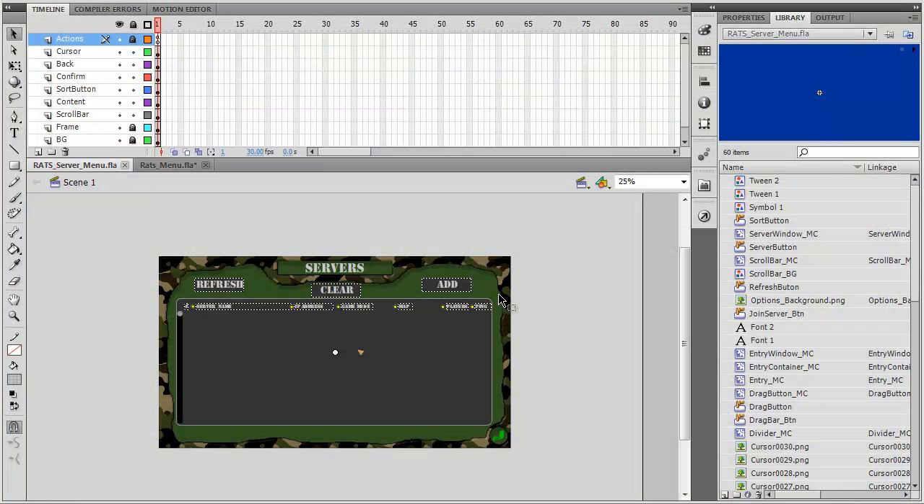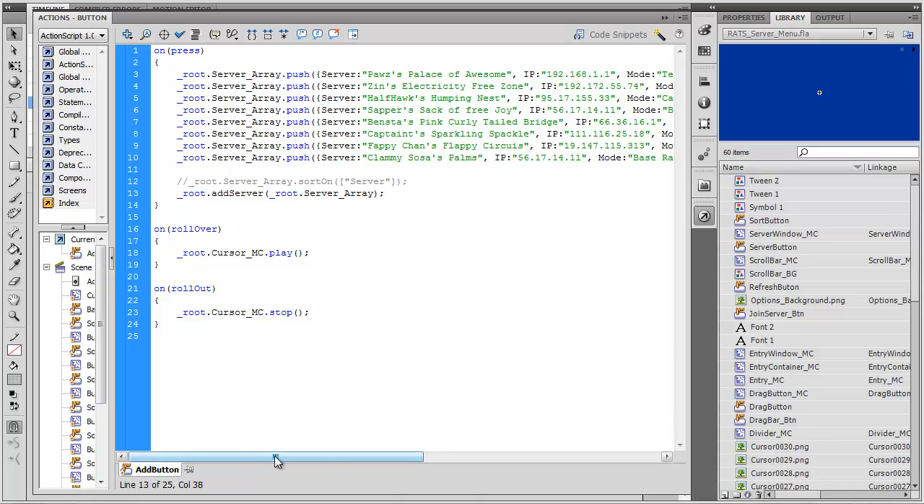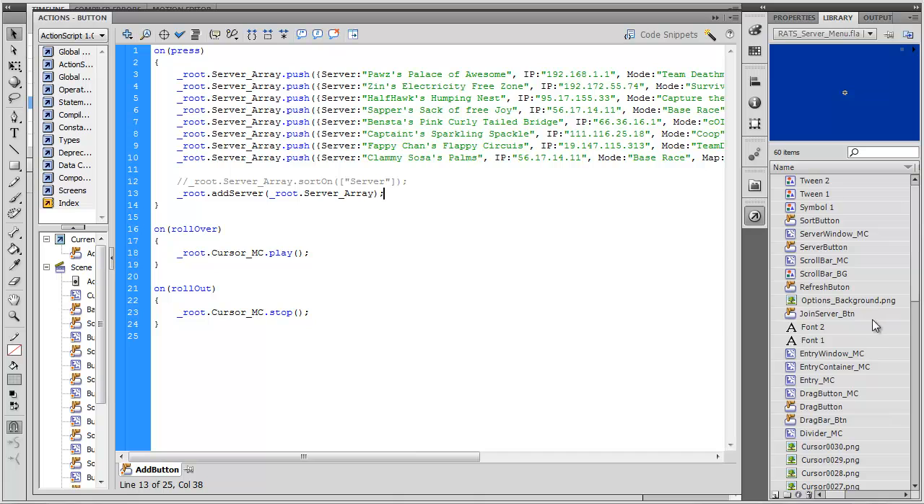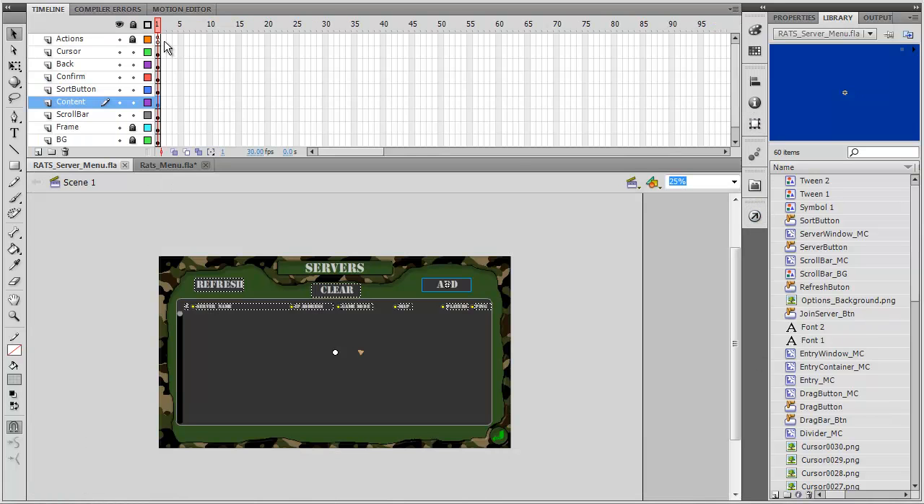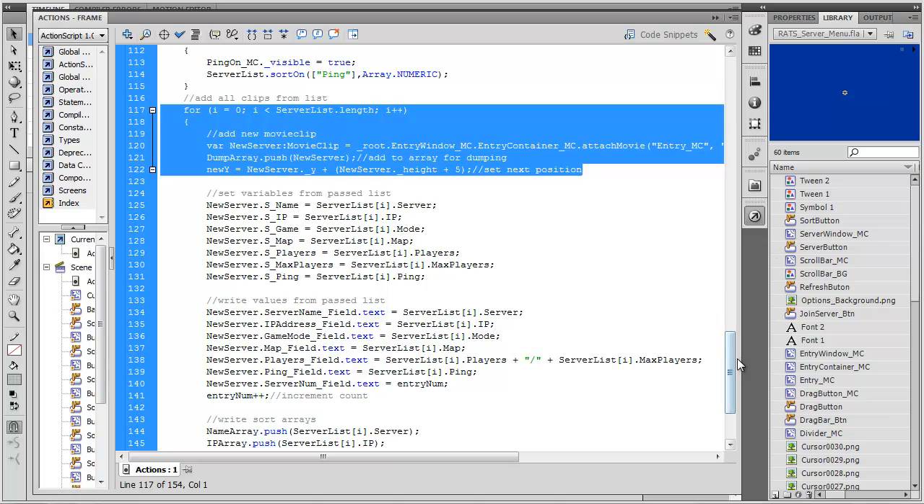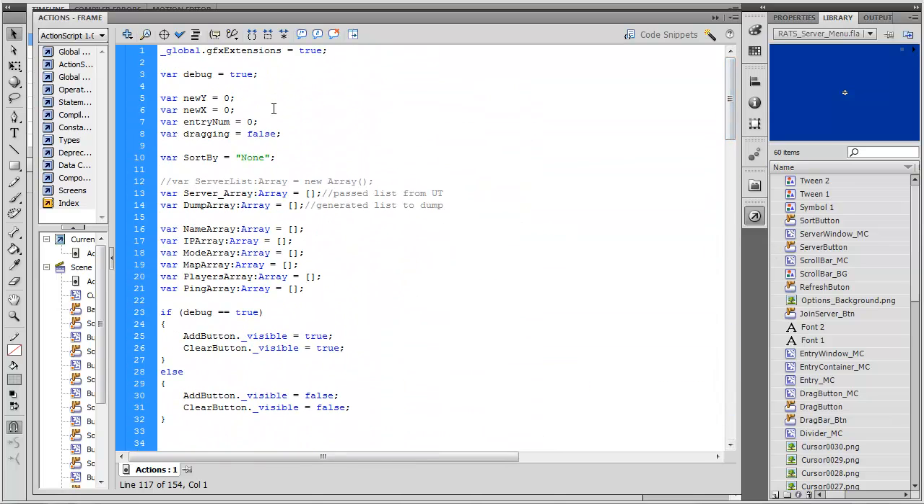All right, so let's see how it's done. First, let's take a look at this add button here. The very first thing that I do is populate an array. Now the main timeline is where the meat of everything is. So I've got actions here, and an ActionScript here, and basically this is what I'm receiving from UT.